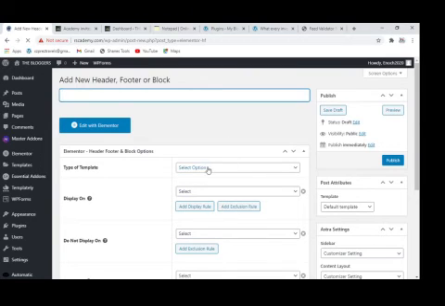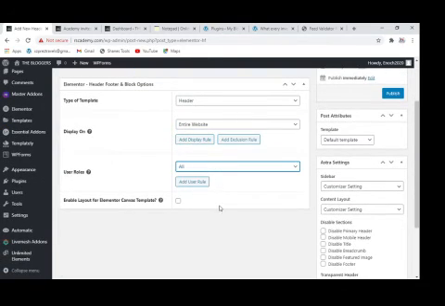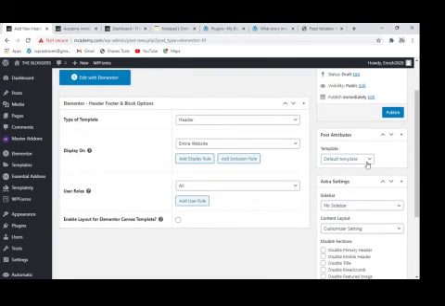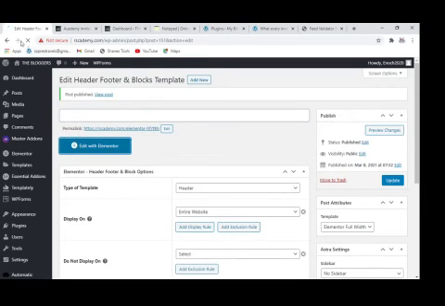After adding, select header. On which page? Entire page. User role or user, just leave it as custom settings. Here, no sidebar, full width, leave that one also. Template, come to template and click on Elementor full width. Publish. After publishing, then edit with Elementor.